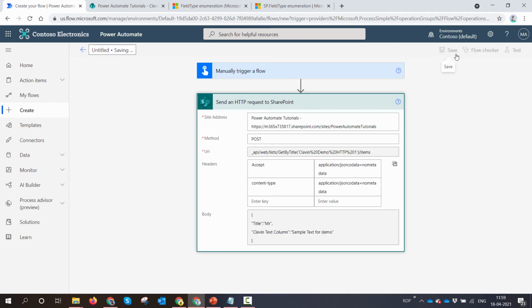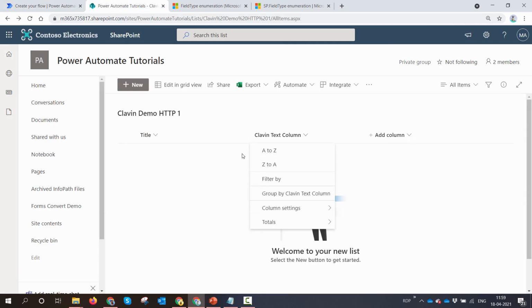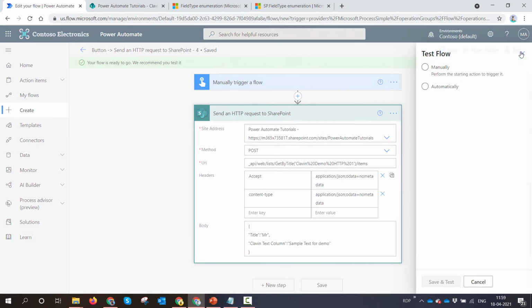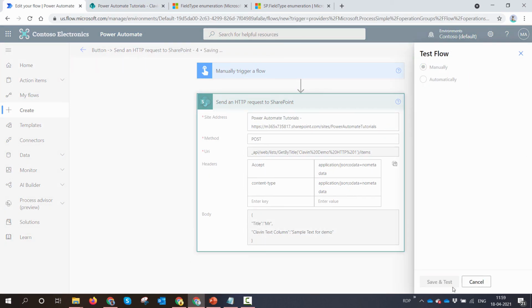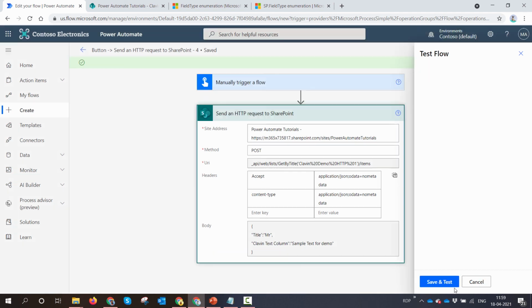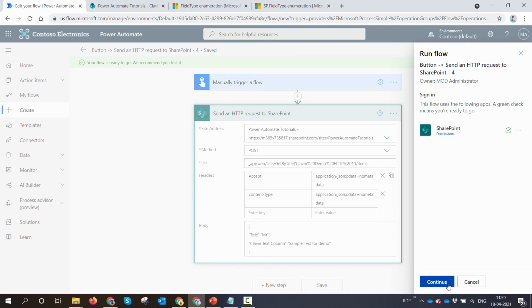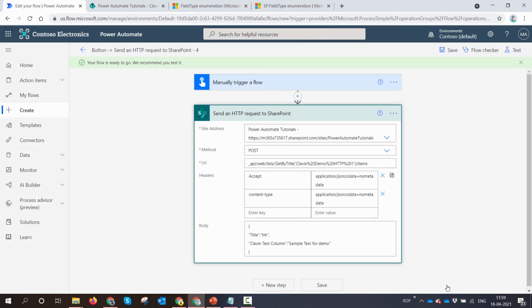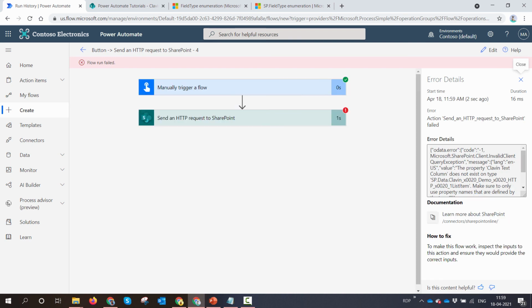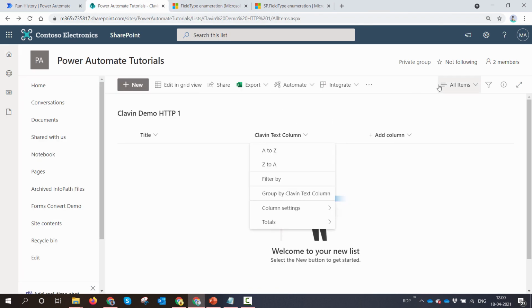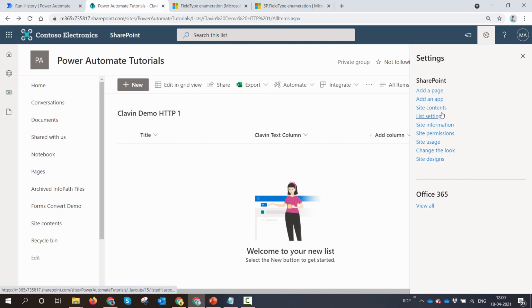So if I save my flow, let's go back. There's nothing in the list. And if I go ahead and try to test it manually, and if I click on continue and run, and if I click on done, it fails. It fails because the property Clavin list text column does not exist. So I think I have a typo. So let me just see.